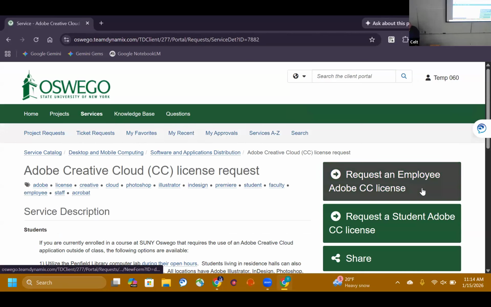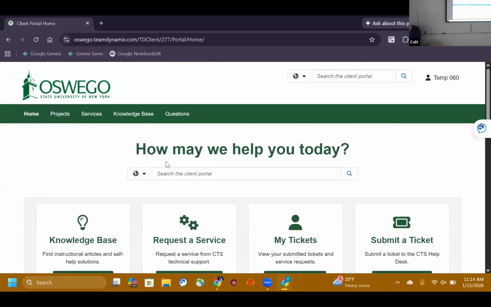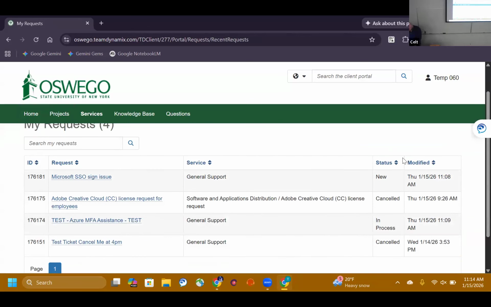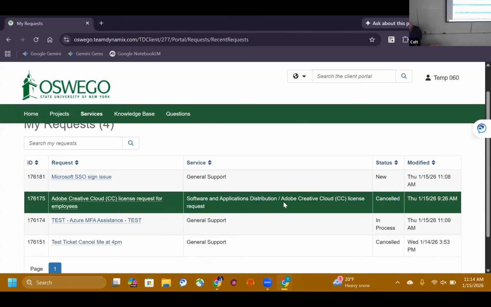If a student accidentally does the employee request, or a faculty or staff member does the student request, the ticket will automatically be canceled. And you will see that here. I did it earlier because it's a temp account. When you submit something and it's not meant for you, the ticket automatically will get canceled without us even having to touch it. See here.